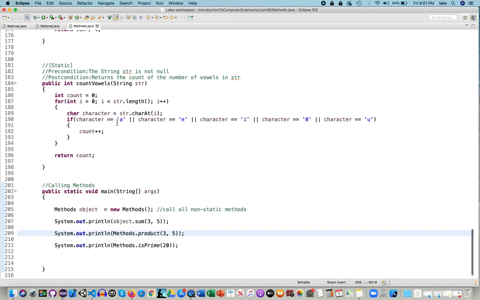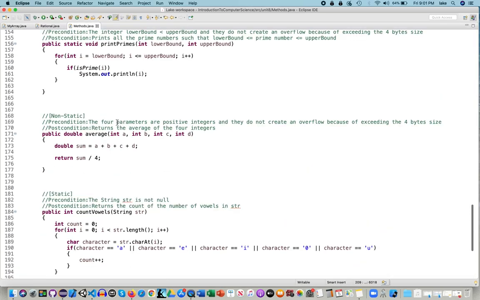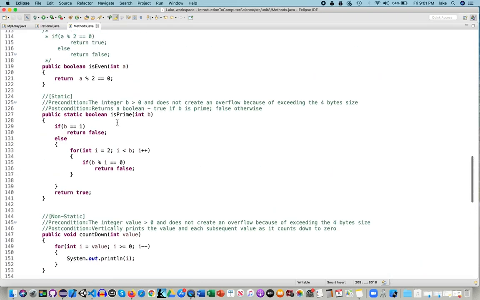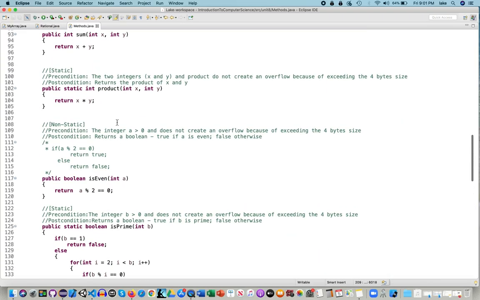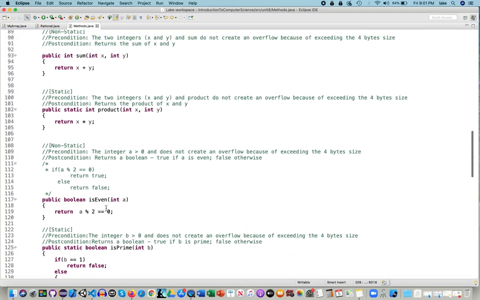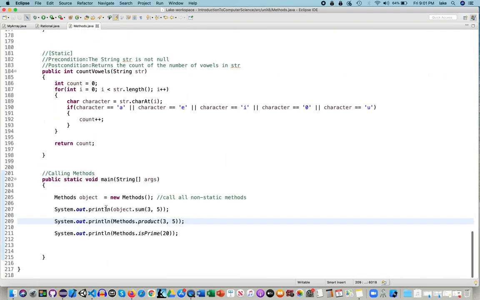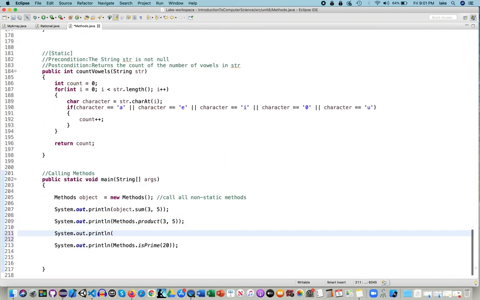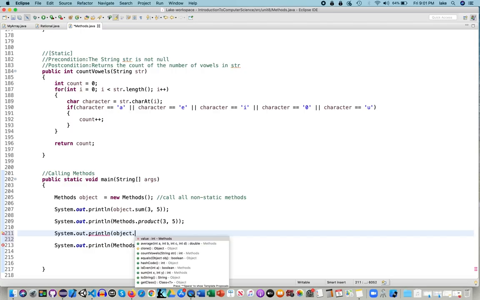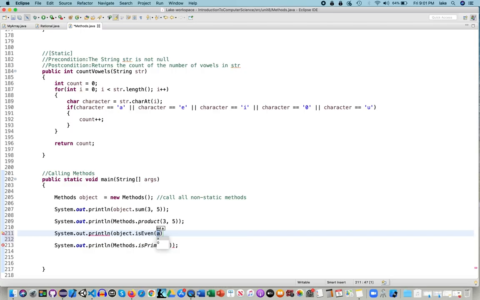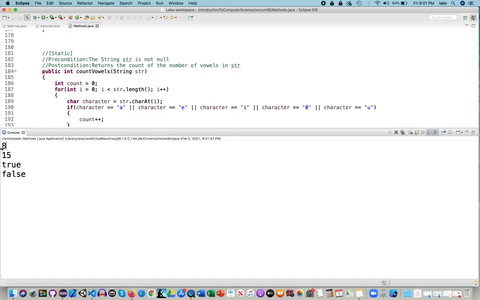Now, so I'm going static, non-static, static, non-static. I'm toggling back and forth here. The next method to call after product is even. That's non-static. So how would I write that? Well, I have to ask the object to do that one for me. Is this thing even the number 10? It should say yes, true. Run it. See, 8, 15, it is even.